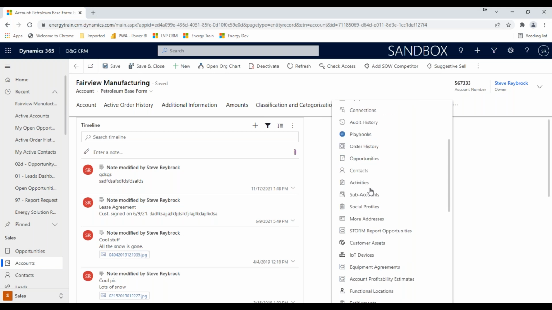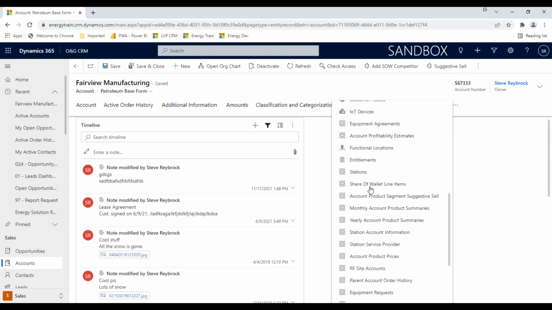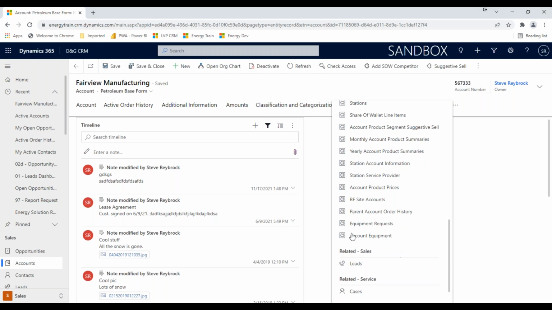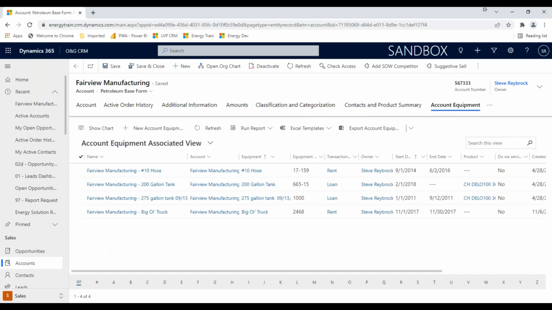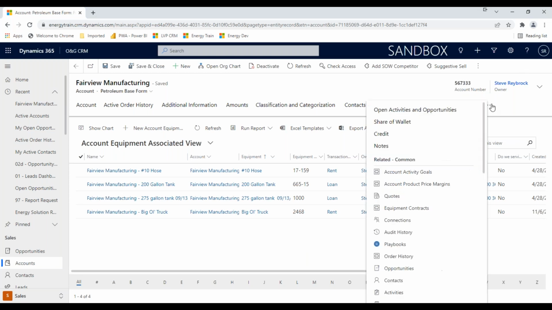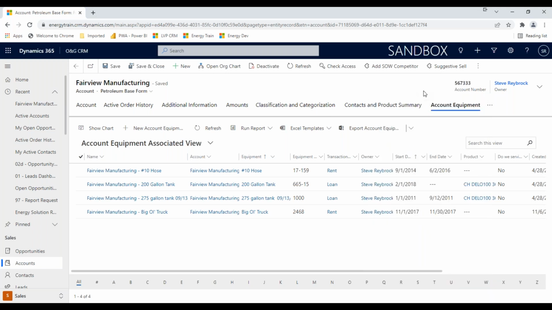So let's say your company uses the equipment tracking module. Well, then you would probably want to go and say, hey, does this account have any equipment? You'd go to this account equipment section under the related tab. And then it would jump and show you, does this customer have any of our tanks or hoses or whatever you put in the equipment feature. So that related entities is kind of a cool little button to keep an eye on from a navigation standpoint, and hey, what information is out there for an account.